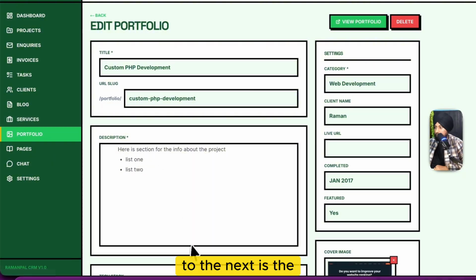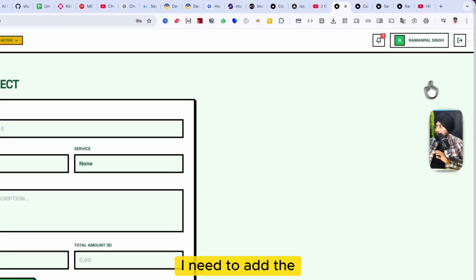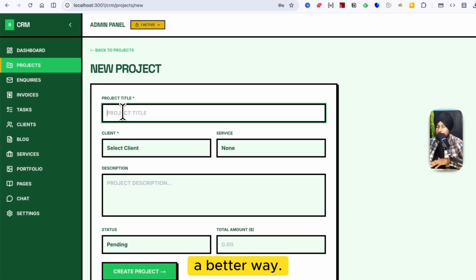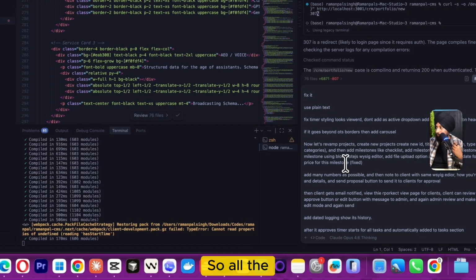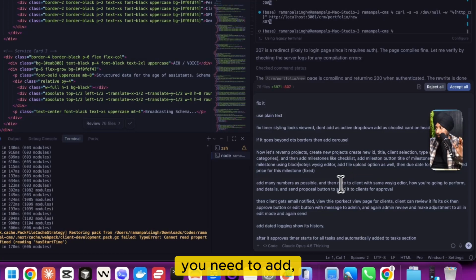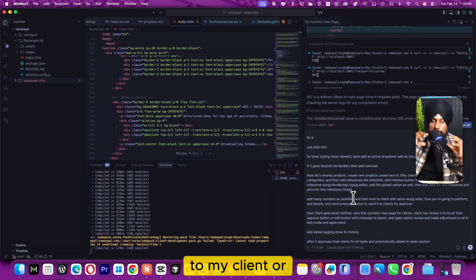Now going forward to the next is the project section. I need to add the project section a better way. For example, if I'm adding a project and it's like a proposal to send to my client, so it's like Upwork type proposals. So I will be adding all the milestones to it, which tasks will be completed at which time frame. So this is the prompt that I've entered. So all the time frame, all the categories that you need to add, and then it will send to my client or prospect client the proposal.